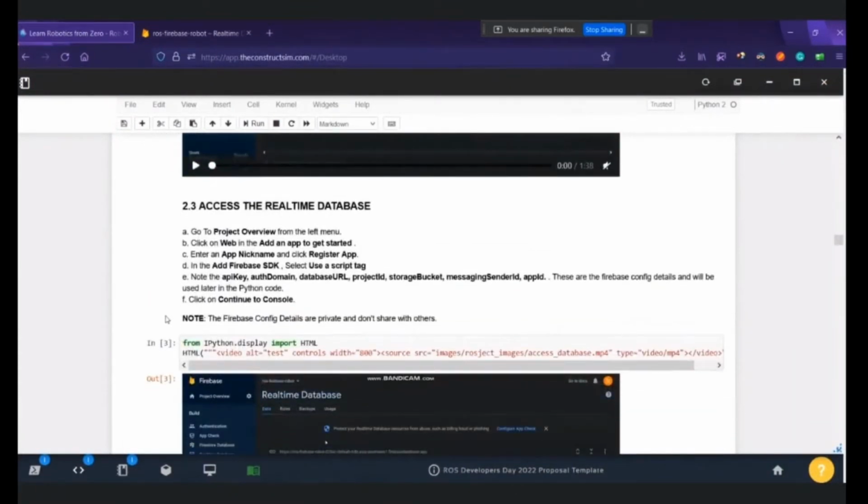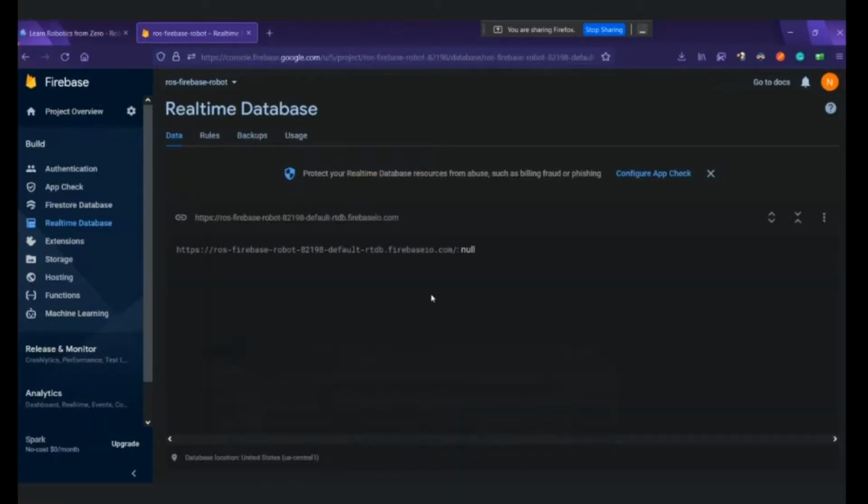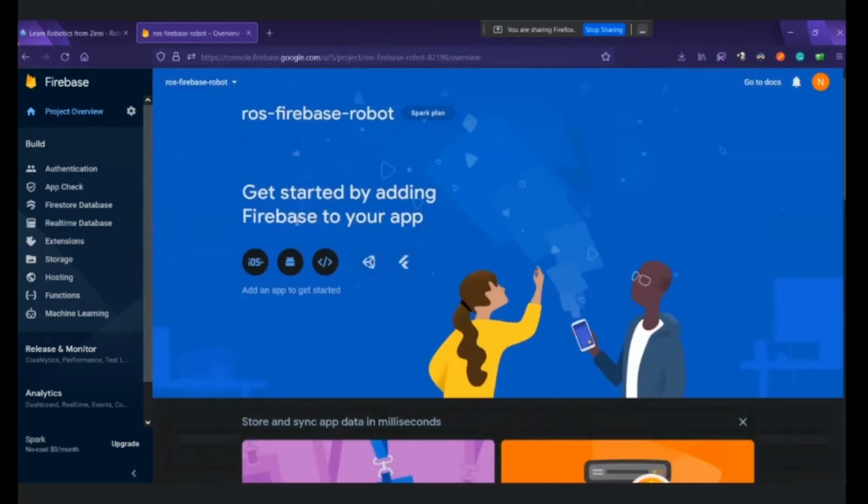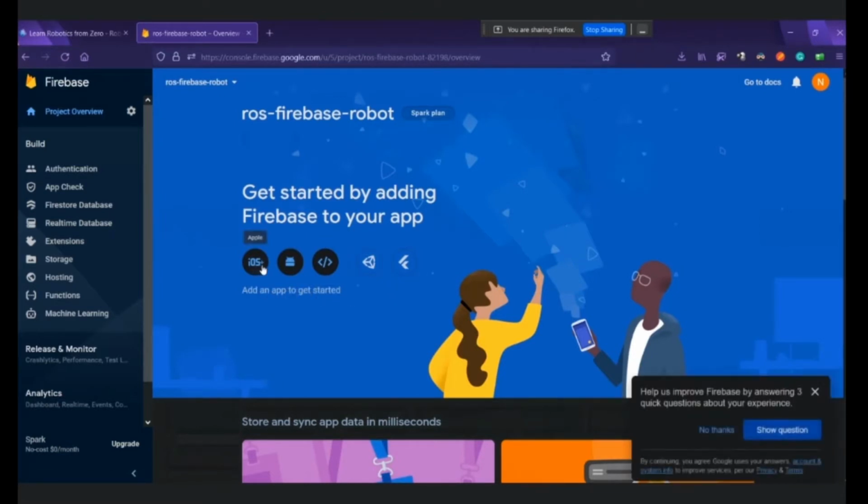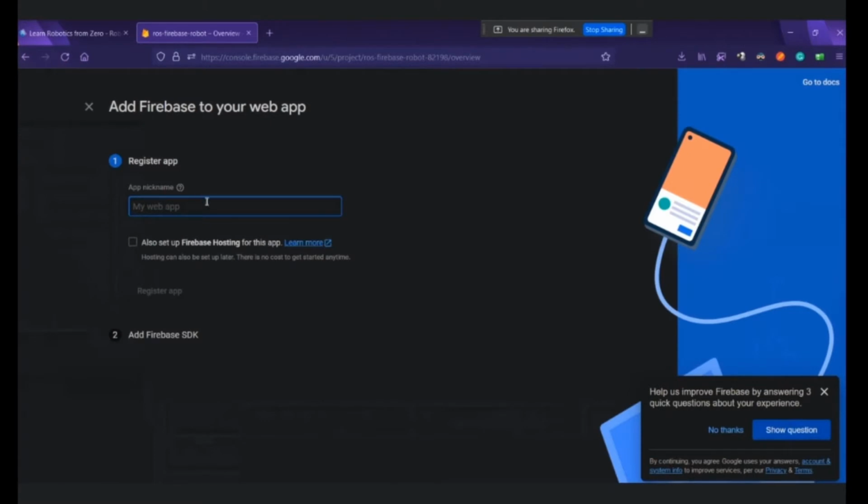So our project is created, the database is created. Now we need a way to access the database. We'll click on the left hand side menu and click on project overview. Here we need to add an app to get started. There are several options. We'll go for the web option. Just register an app.